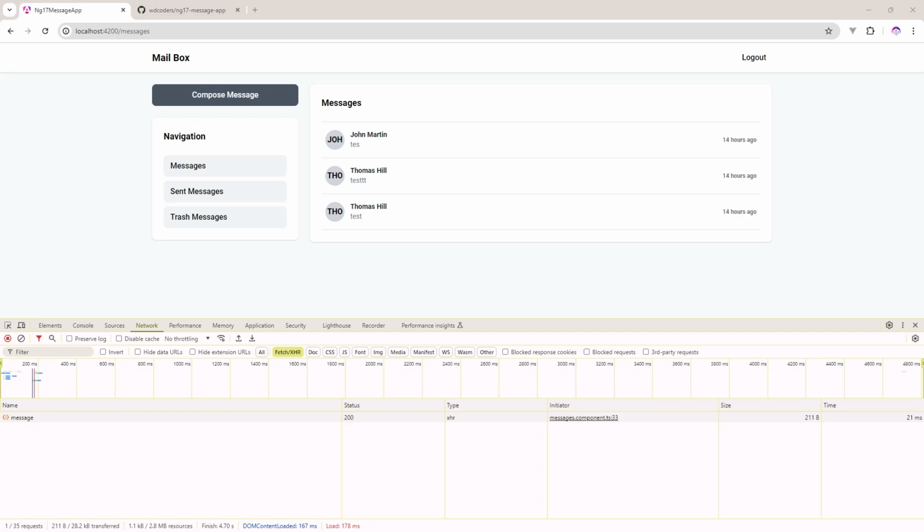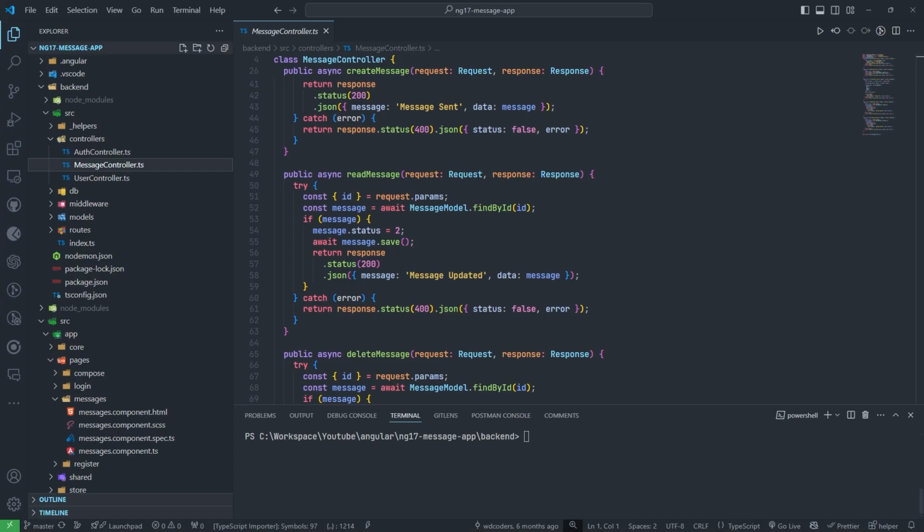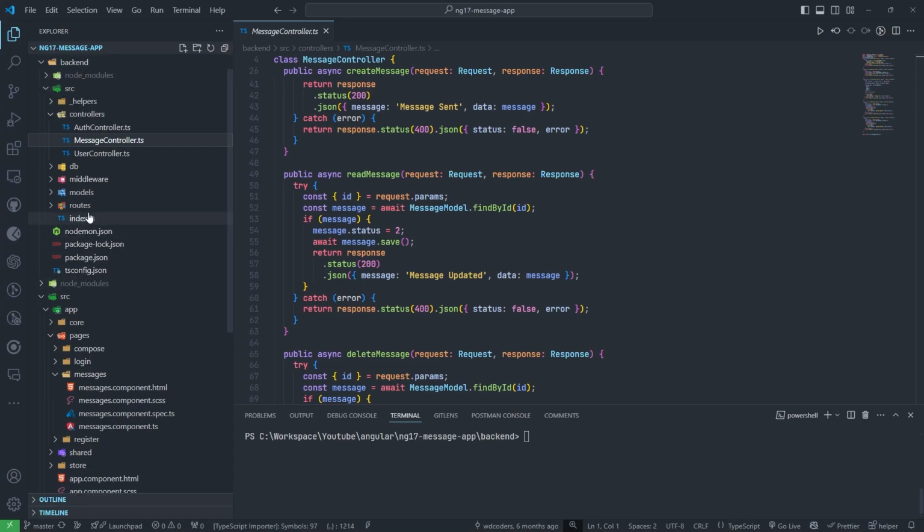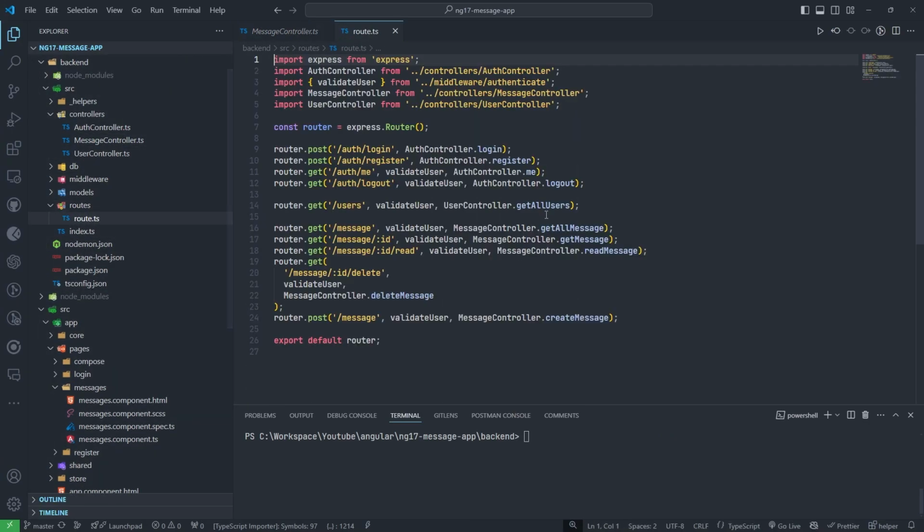Let's move to VS Code. First of all, we will work on this send and trash messages. Right now, if you click on this one, this page is reloading. So we will need to work on this first. Let's open the route.ts file first.